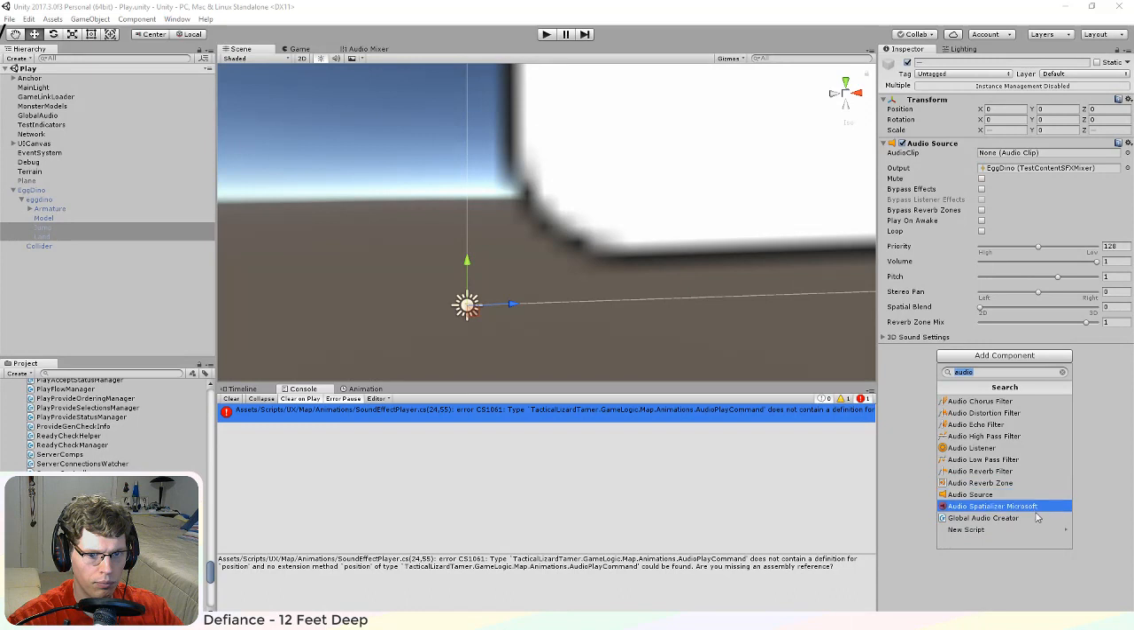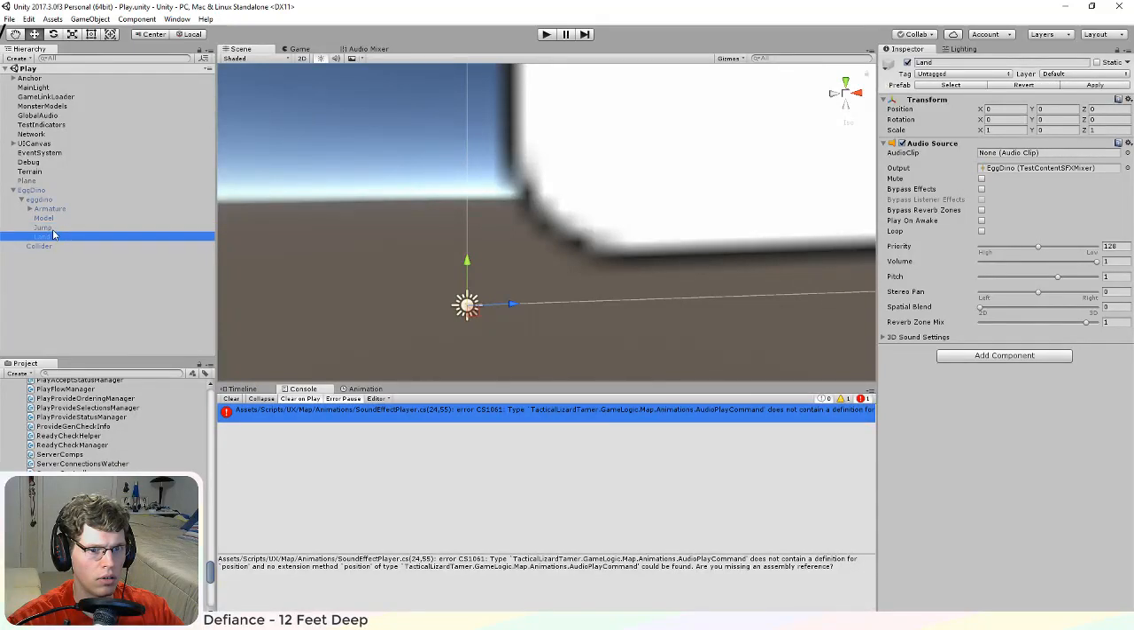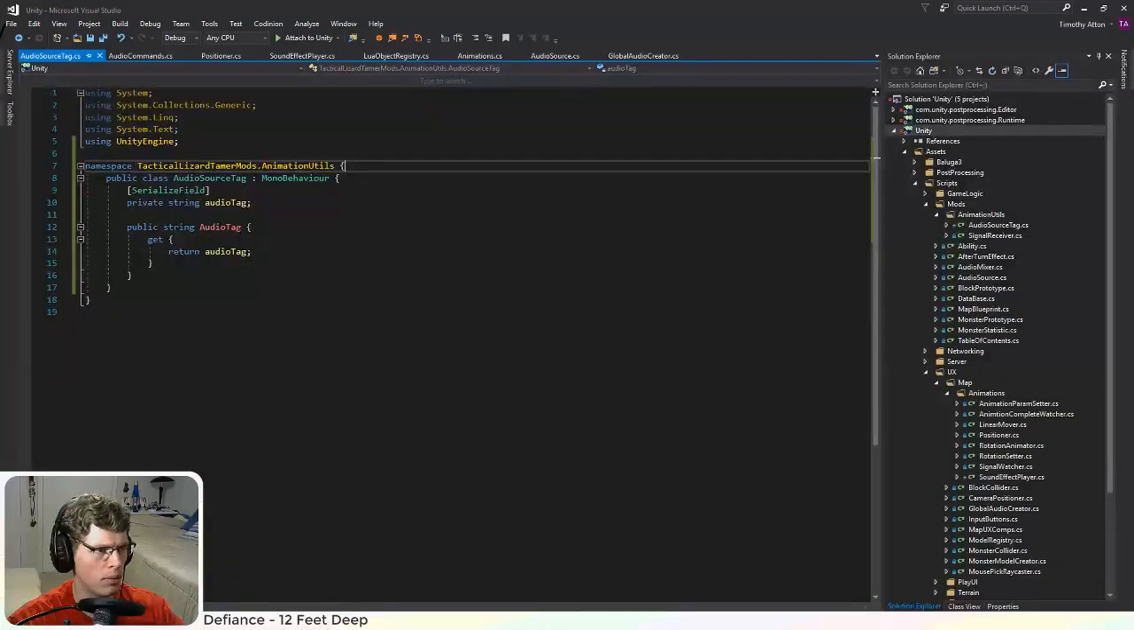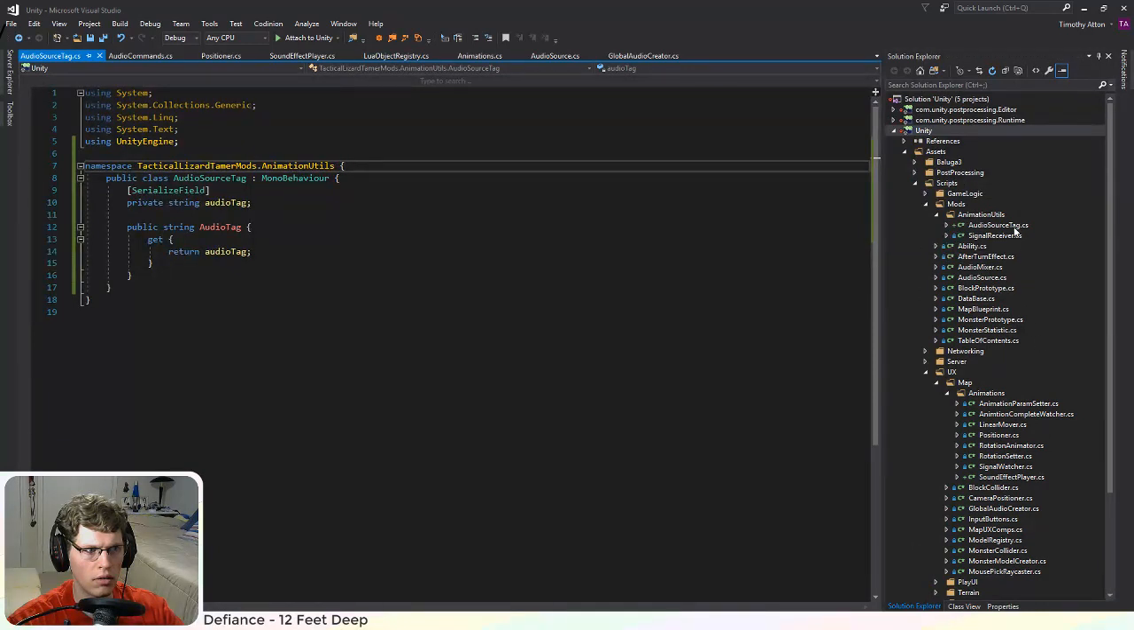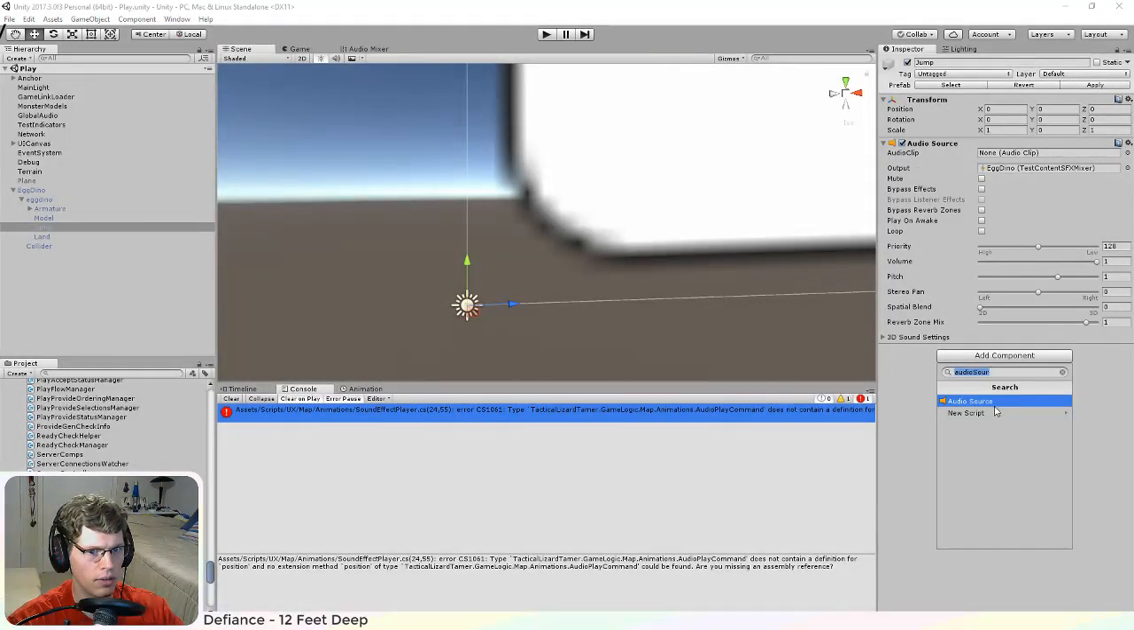I don't see it. Audio source. Oh, is it still compiling? Okay, I messed up somewhere. So MonoBehaviour, it's public, audio source tag. That's usually a checklist you have to make sure of so that you can add it to a Unity object: it has to have the same name as the file and be a public MonoBehaviour.